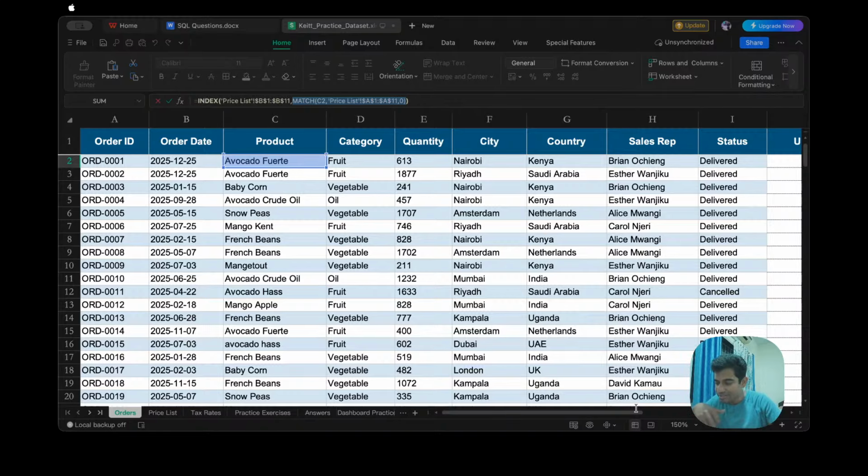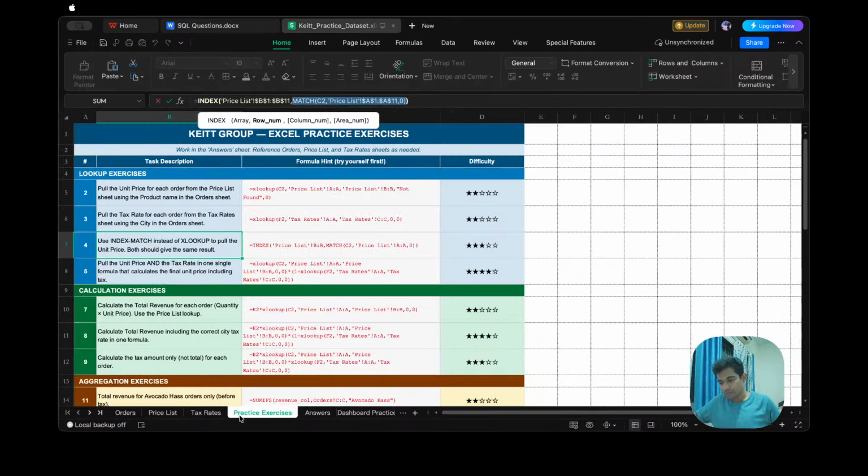This is what INDEX and MATCH are all about. MATCH is the inner query, or you can say the inner formula. First it will match the data from one sheet to another. We have told it from the order sheet. Then it will give the output, right? This is the thing.